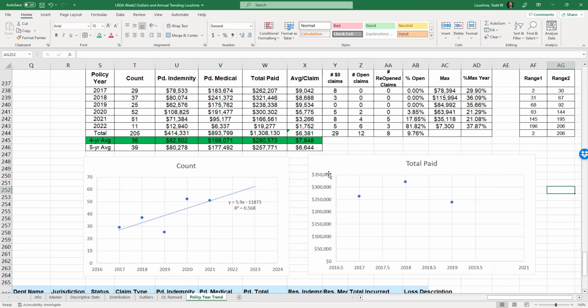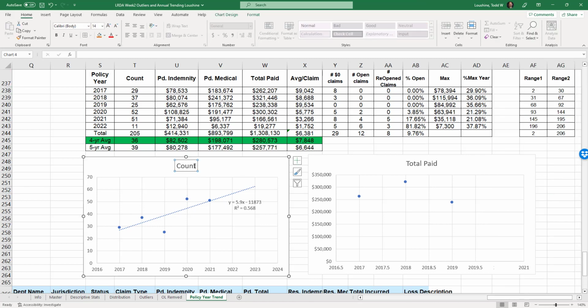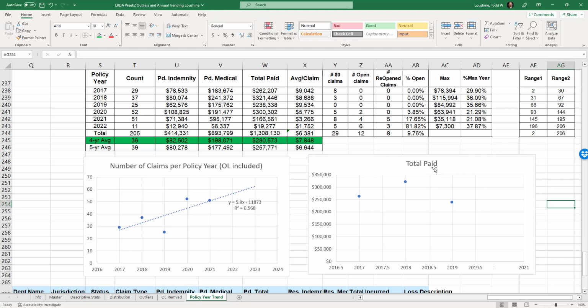Okay, so what is this here? What's the title, or what are we doing here? This is the number of claims per policy year. Outliers included. I mean, I should put the years and stuff like that, but for right now, that's good enough. So this is the total paid. Let's do the same thing here.